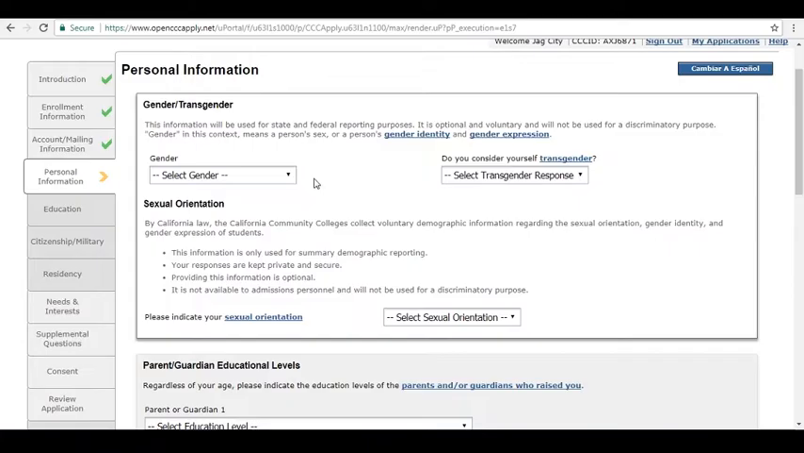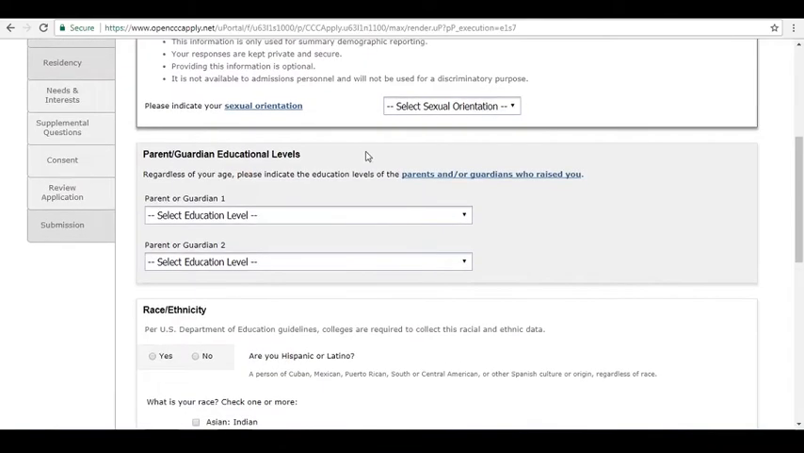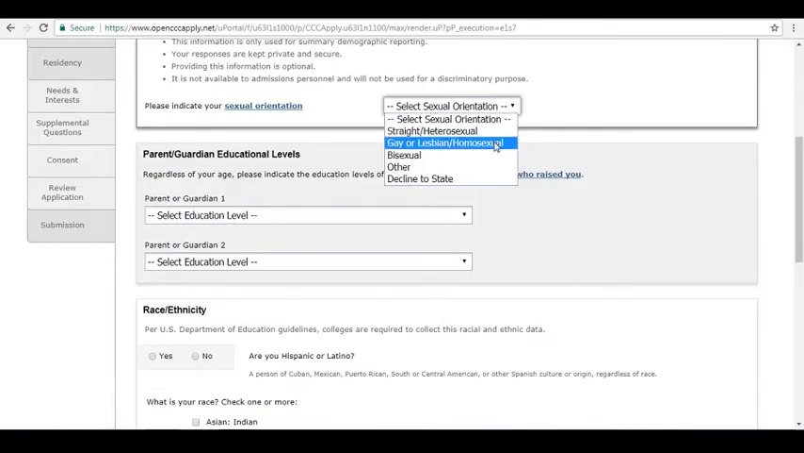Next, you'll need to indicate what your gender is. You can select from female, male, or you can decline to state. Then you'll need to indicate if you consider yourself transgender. You can select yes, no, or also decline to state. Next, indicate what your sexual orientation is. You can select from straight, heterosexual, gay or lesbian, homosexual, bisexual, other, or you can decline to state.